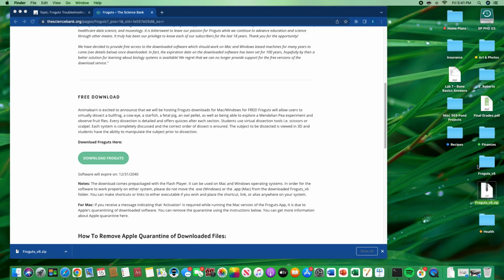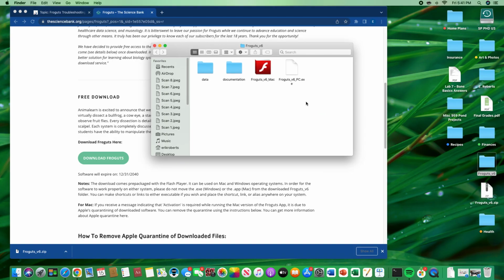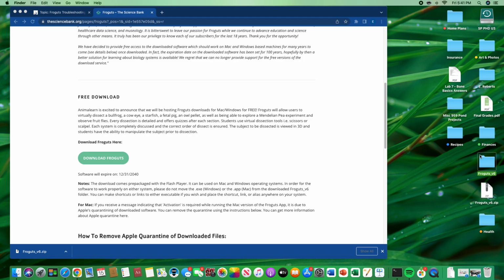folder. It is very important at this point that you do not remove any of the contents of this folder. For example, if you take this application and you drag it out to the desktop separately, the program will not run. So again, once unzipped, everything needs to remain in the Froguts_v6 folder on your desktop.